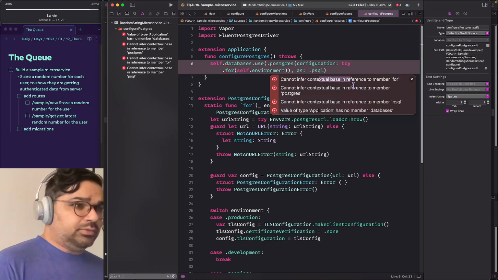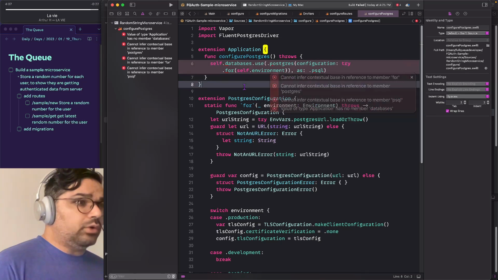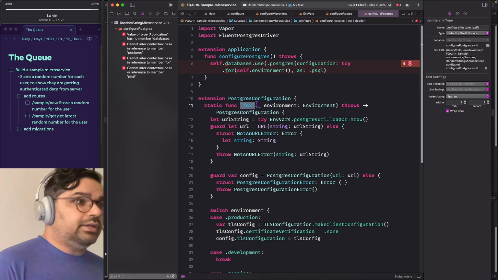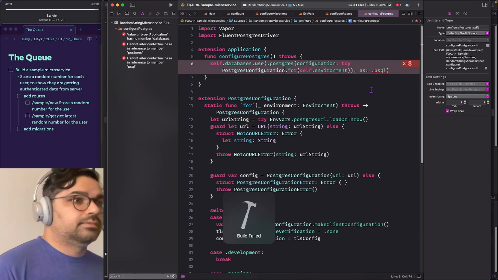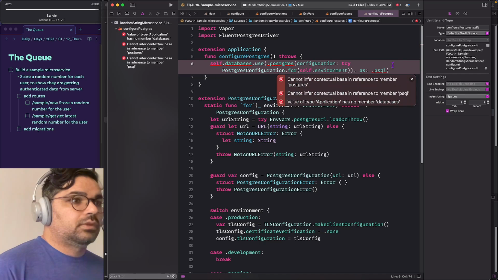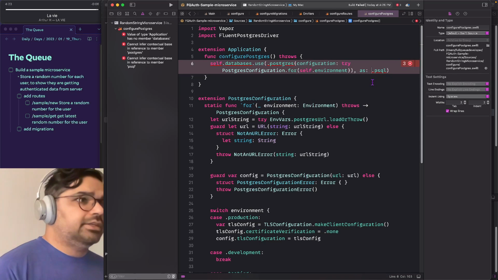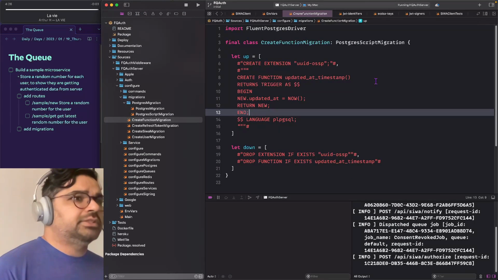Not infer contextual base in reference to member 4. Right here. Oh, I guess we can make this explicit. Does that help? And this is, yeah, let's try making things explicit. That sometimes helps.